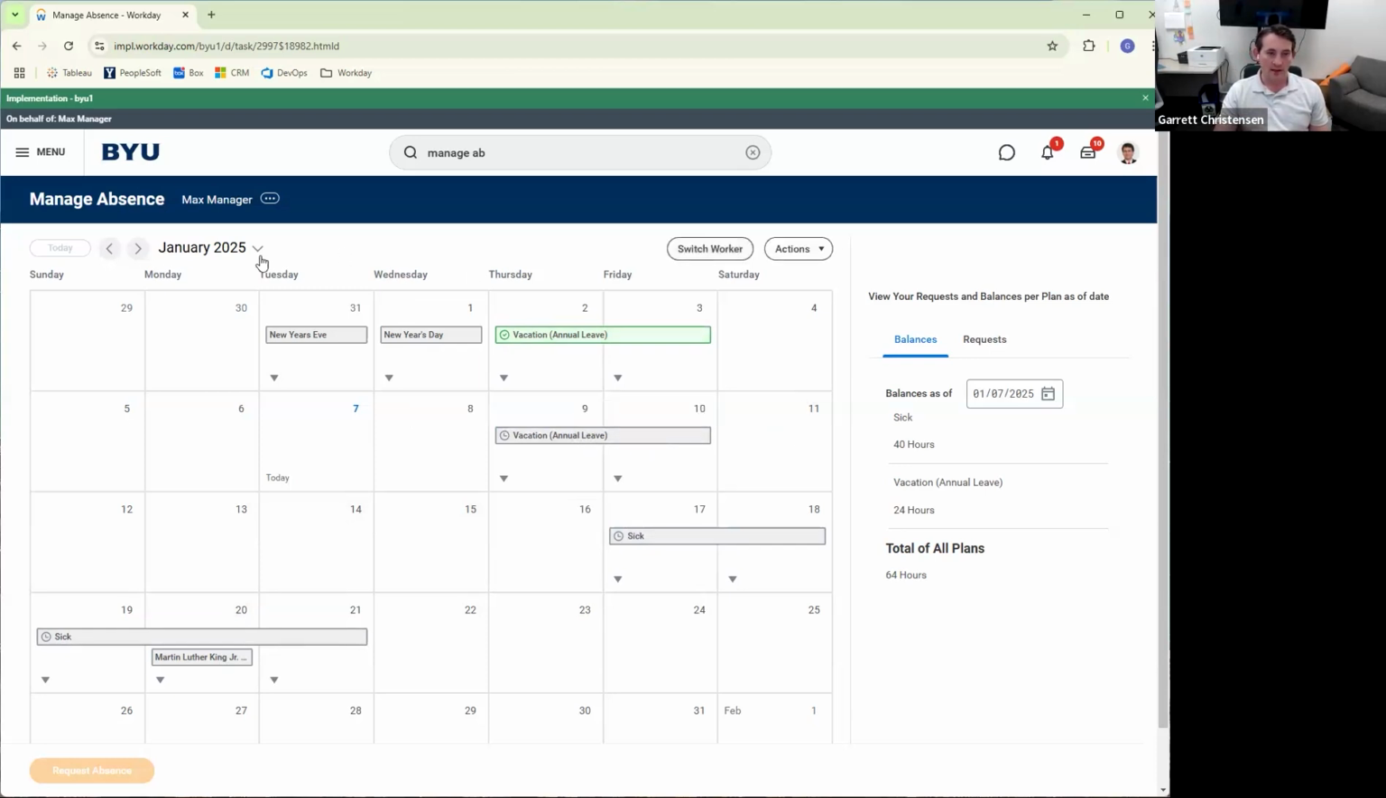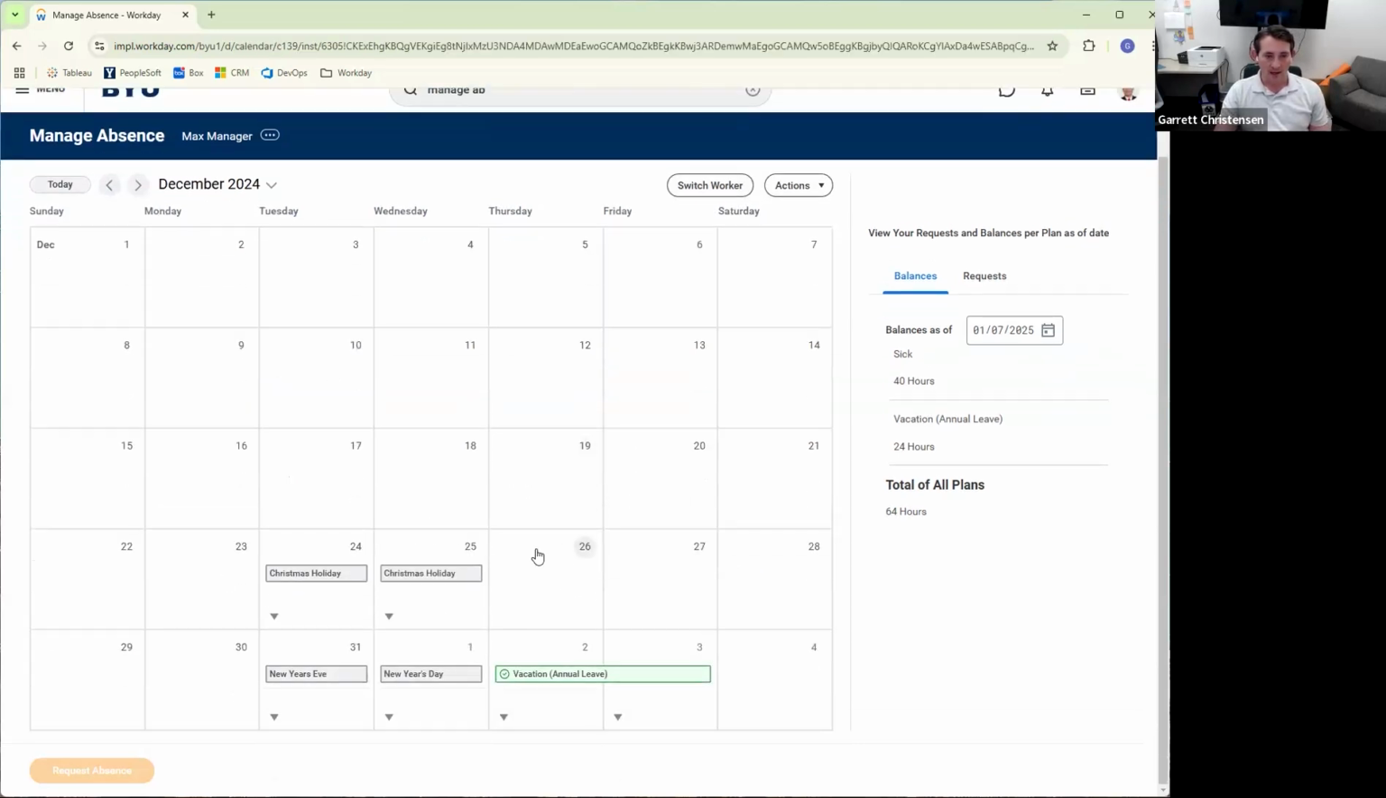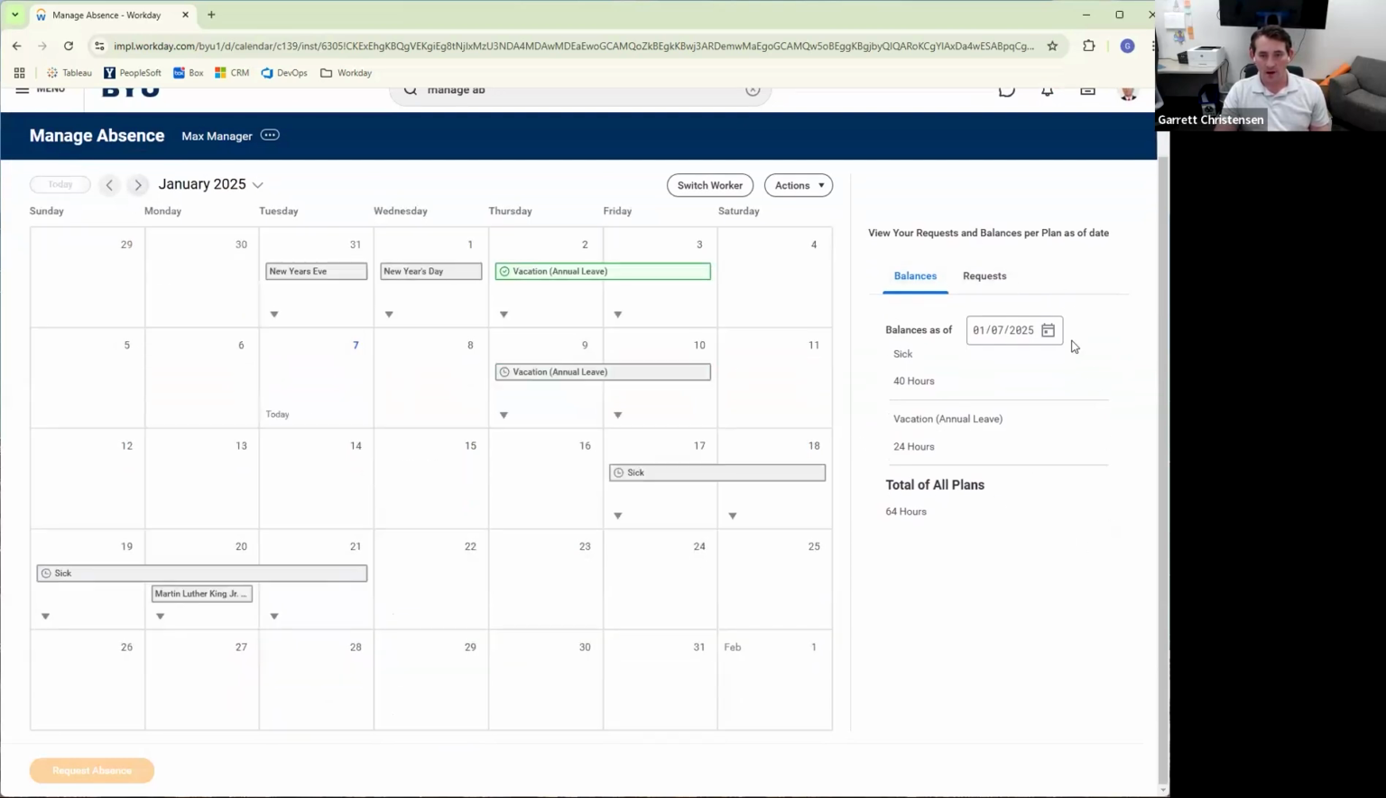So up here you can navigate between months. So we can go back to December. And here is what it looks like for December. There's the approved time in January, and the holidays, the Christmas holidays. So jump forward and you can see right here, it shows that same tool that we had on the other visualization, the request time or time off.